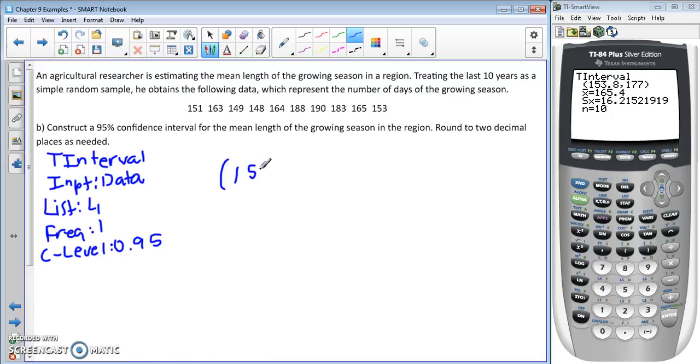So we have 153.8, 177. And you'll notice it also gives you the mean and standard deviation there. So you didn't have to actually compute that.